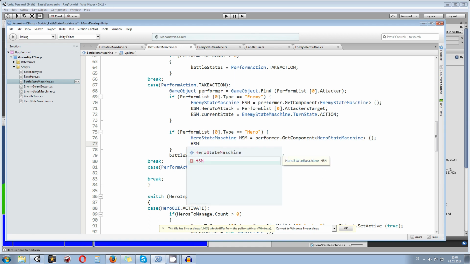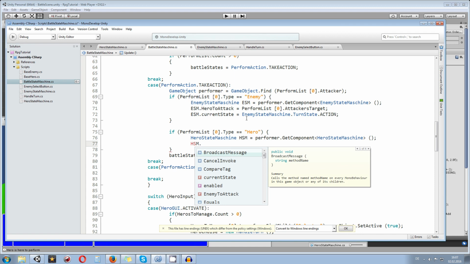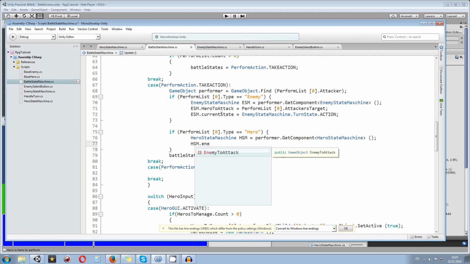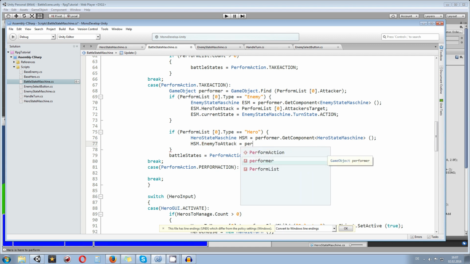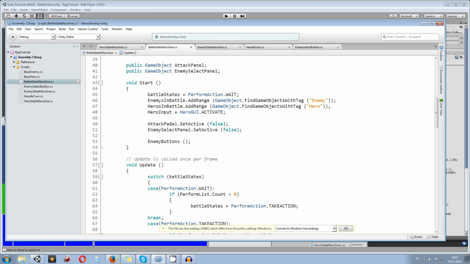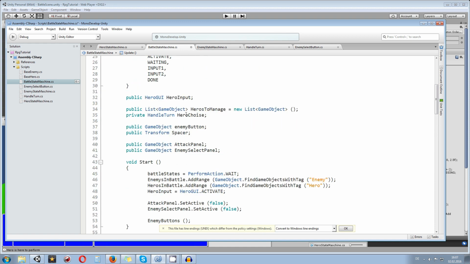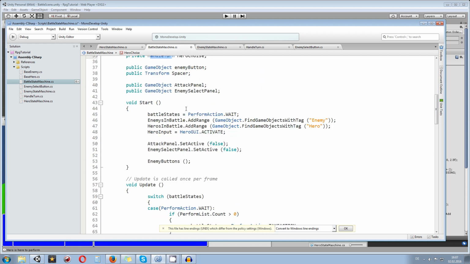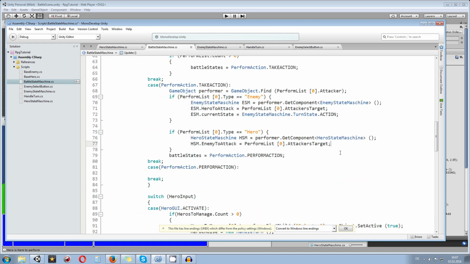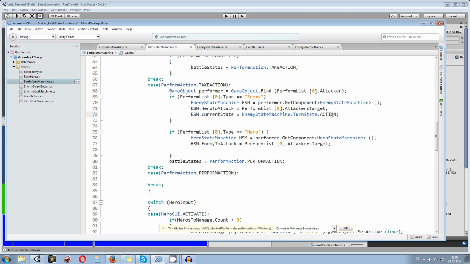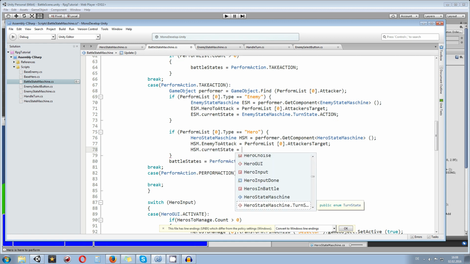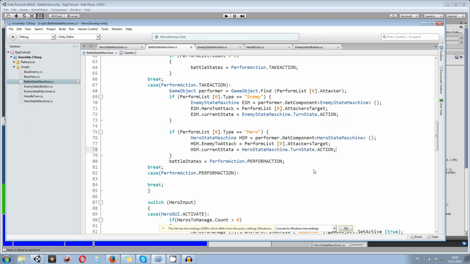In the next one we say HSM, which is our caught hero state machine script. And here we can say our enemy to attack instead of hero to attack. It is going to be in the performers list at position 0 and the attacker's target. We choose it by clicking the button and saving that in, let me see where we store this. We store this in hero choice, which is of type handle turn. We just passed it into the perform list. Okay, and the last one is we need to activate the turn state action in the hero state machine too. HSM dot current state is going to be equal to hero state machine turn state action. End the line, save the script.